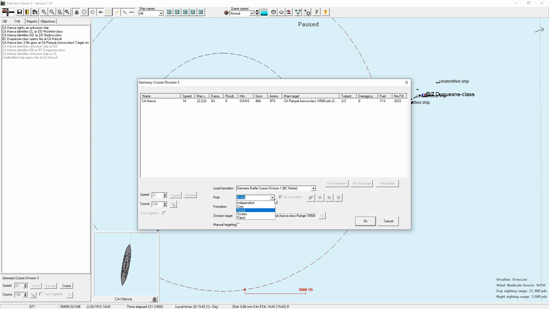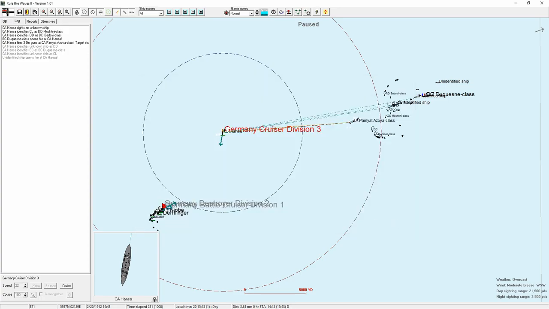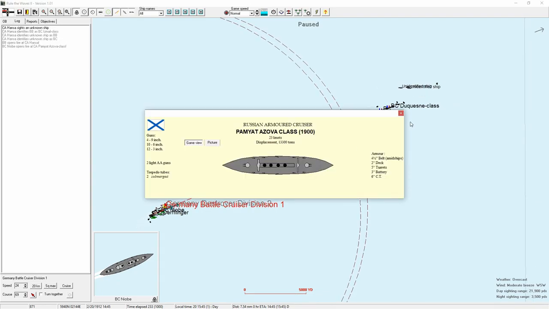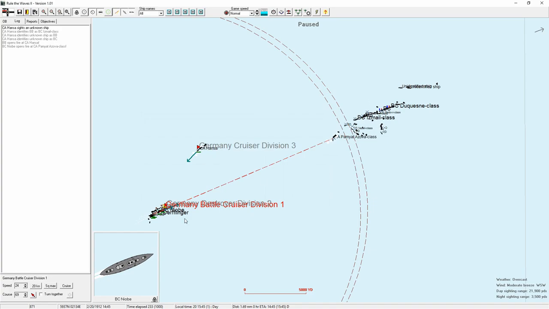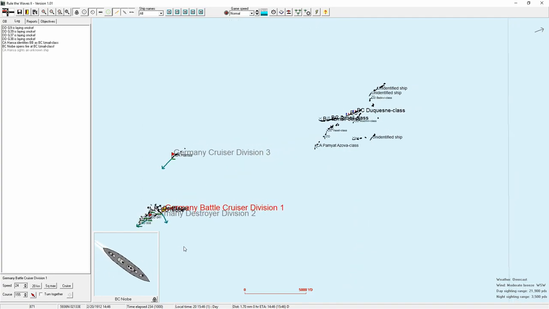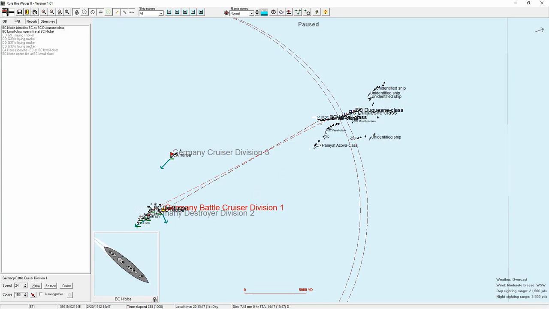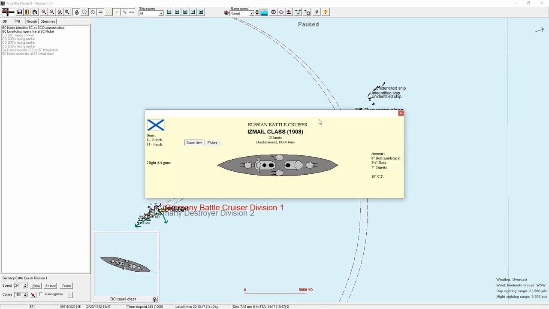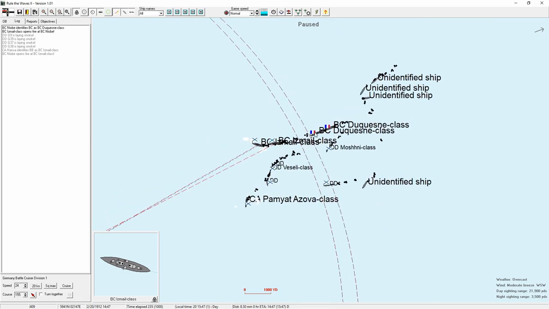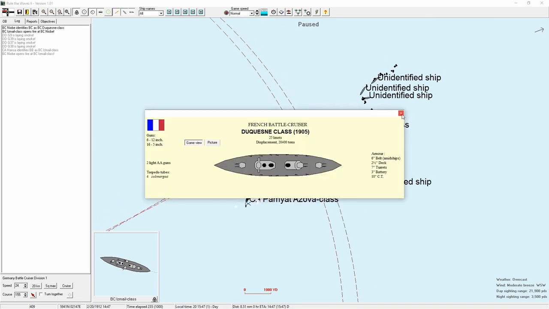We leave them on scout. I think so. She'll maintain contact better that way. See their heavy cruiser, which is a legacy one. Not too much of a threat. We'll come around and get our two battle cruisers in contact with our opposing force. 13-inch guns. Duquesne. 12.